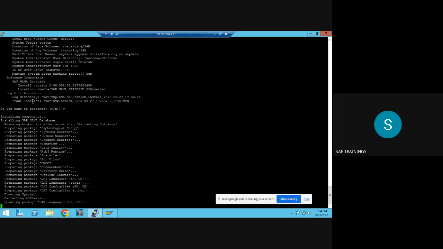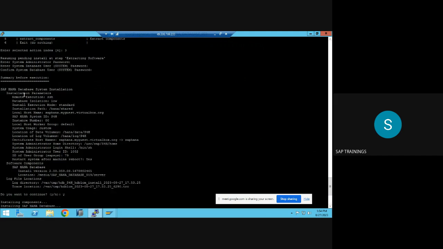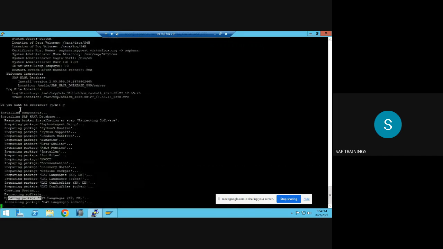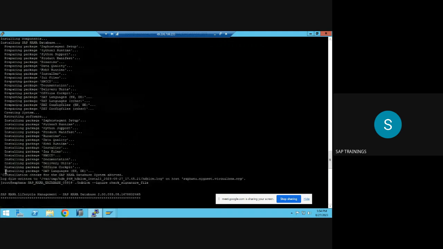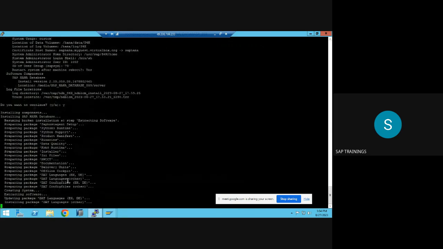So see here, it is updating the packages wherever we stopped. Updating, installing the DAT packages here, right? Here also it is doing the installation of the DAT languages. So if you interrupt in the middle, that will be resumed from where it got stopped. That is the main thing here.